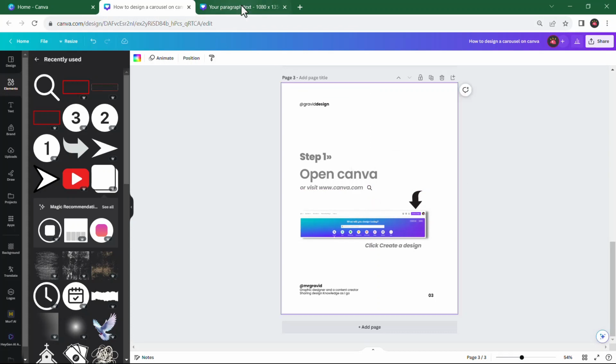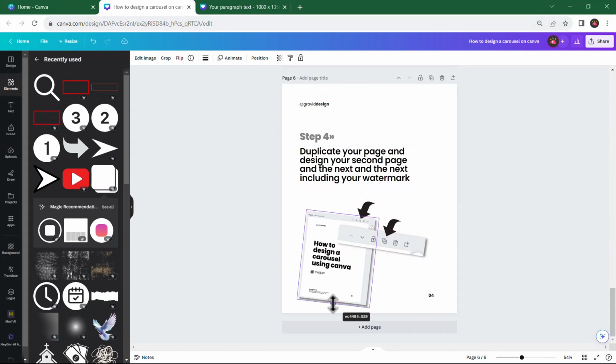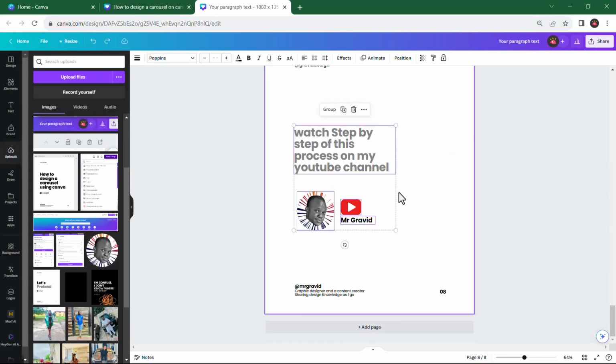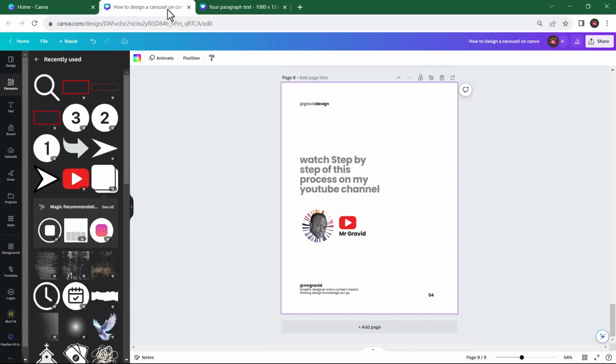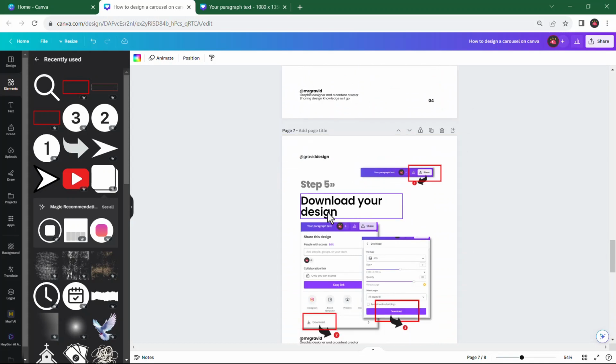Now that we are here, we'll just keep duplicating the pages. Let's duplicate this. Now we have page 4. Okay, we've come to the end. So now let's just go through our steps for downloading your design.